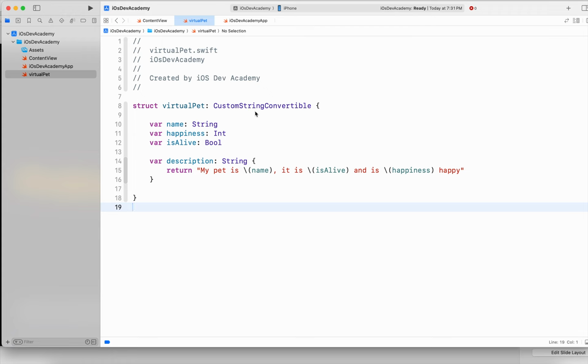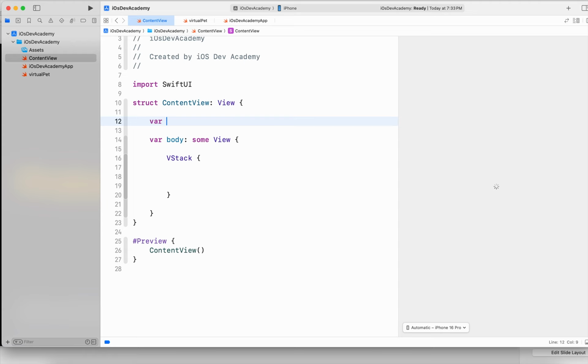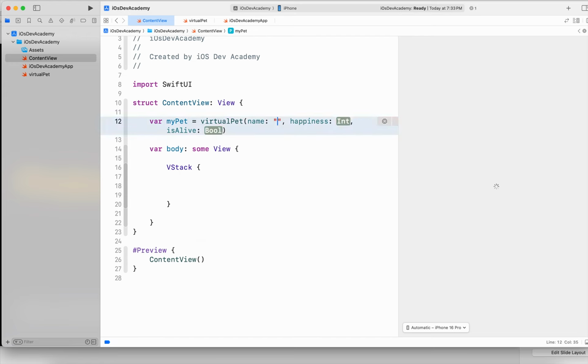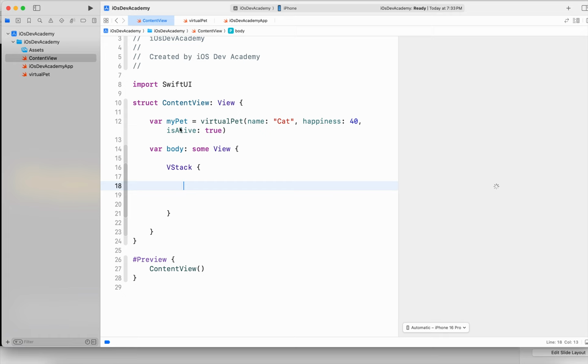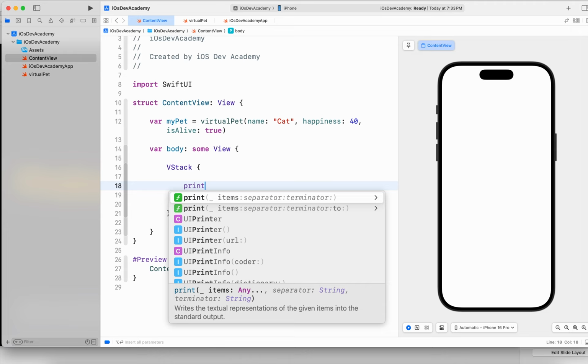By conforming to this protocol, now it is easier for me to display any object of data type VirtualPet. Let's test in ContentView. Let me create a variable pet, so my pet. Let me call the initializer of VirtualPet. So let's give a name to this pet. So it is a cat, 30% happy, and my pet is alive. So here, if I need to display the information of my pet, I need simply to call print my pet.